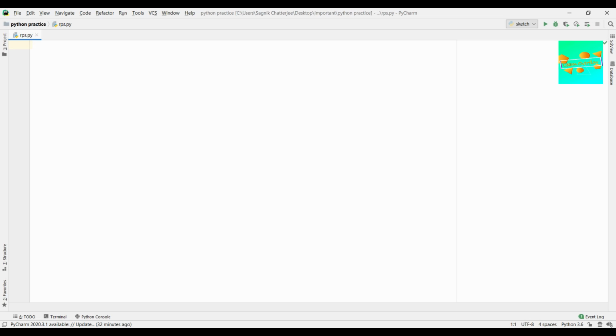So here we are in our editor and we'll build it. Let's think about what we need for that. We would need our computer to choose either rock, paper, or scissors, right? We have three options and our computer needs to choose from there.